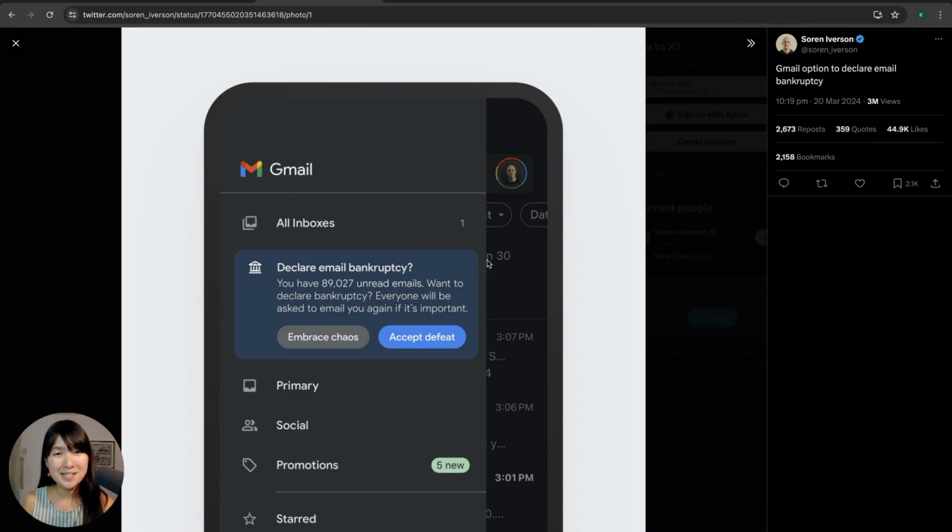Here's a recent idea from Soen Iverson, a satirical UI designer, that definitely struck a chord: the option to declare bankruptcy in the face of way too many emails. We've all been here, so today we're going to look at a more practical alternative.